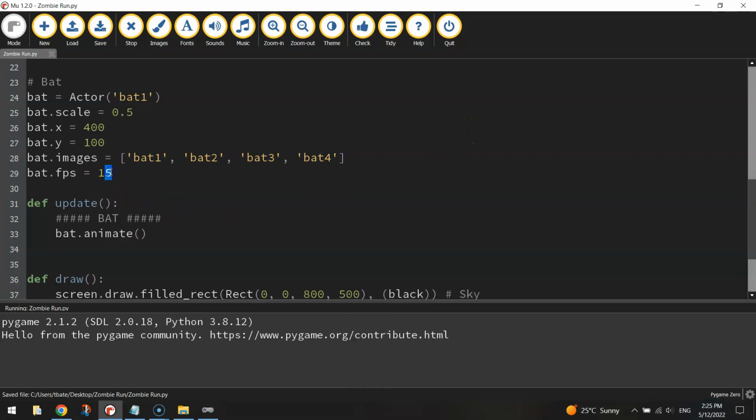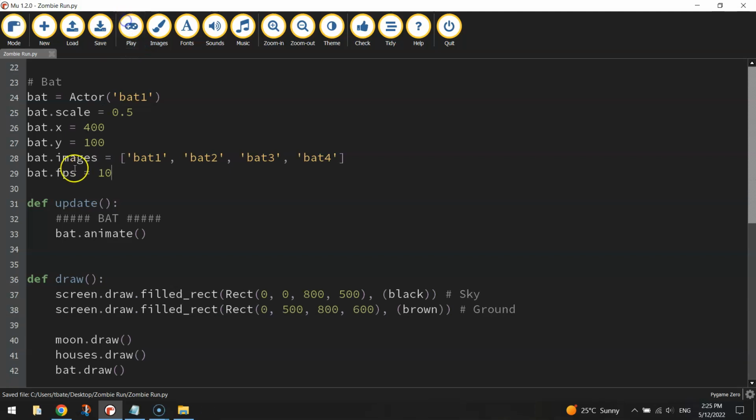Still a bit too fast. I'm going to stick with 10. So 10 frames per second, that's what FPS stands for, is the speed that our animation plays at.